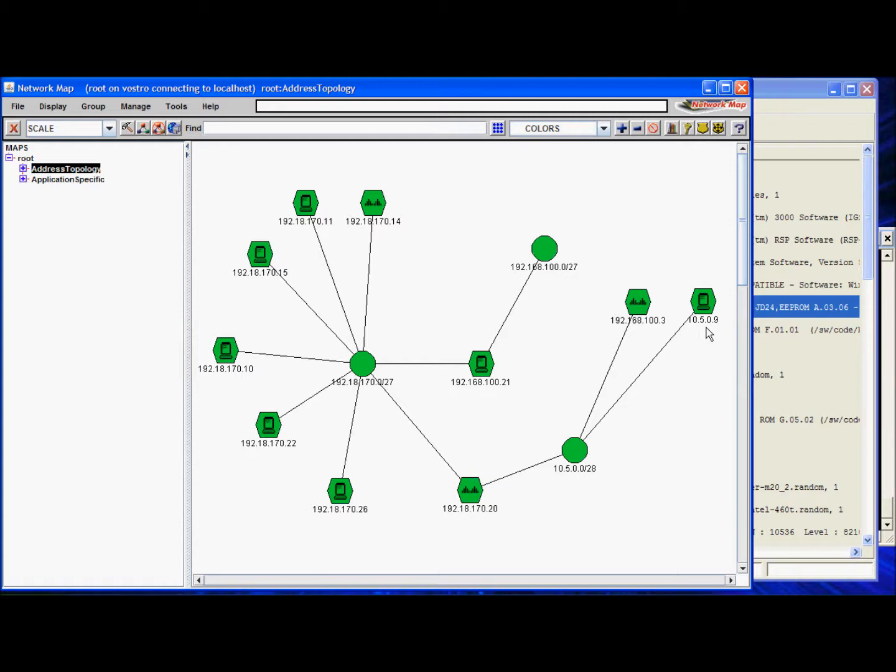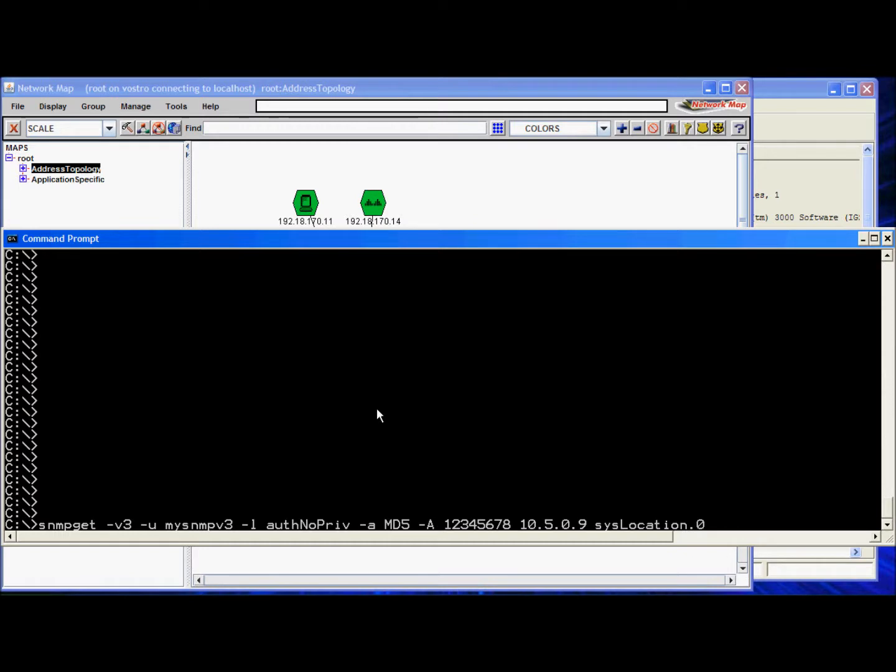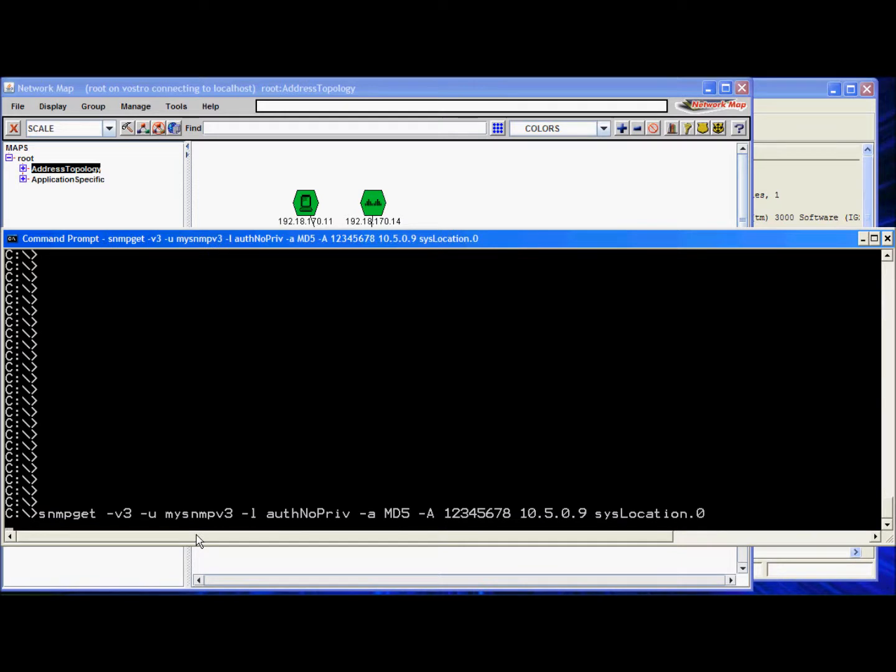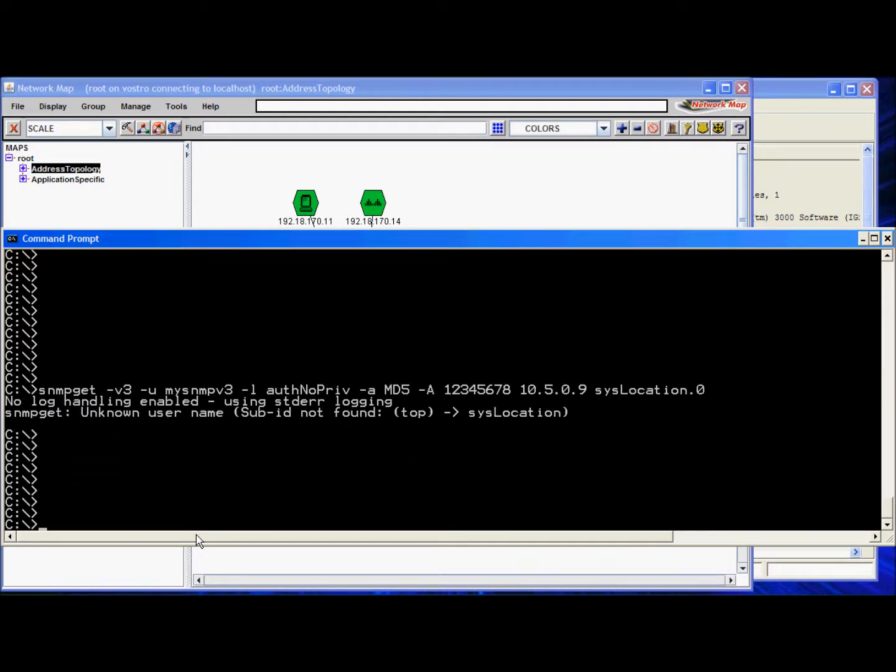For example, from the command prompt, I will perform an SNMP v3 get on the device at 10.5.0.9, where the USM username MySNMPv3 is not authorized. Here you can see the SNMP get for version 3 with the USM username MySNMPv3. Of course, this username is not authorized for the simulated device running at 10.5.0.9. We will attempt to get the information from object sysLocation. We hit enter, and we see the errored response.